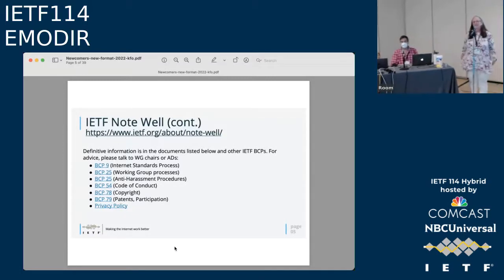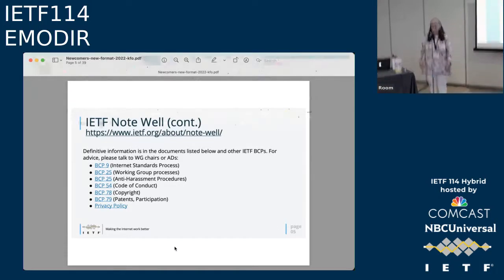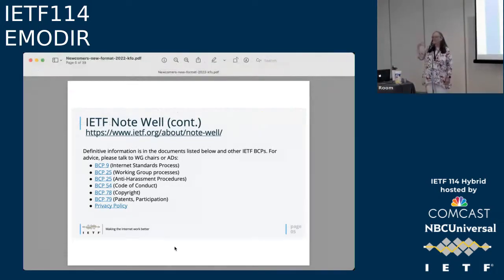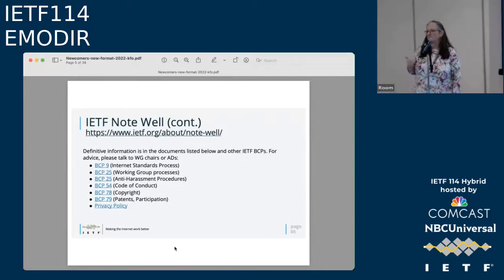I'm going to ask the dumb question, if you could define BCP for us. Best current practice. So just as a slight tangent, if you look at the IETF types of documents, we have standards track, we have informational, we have experimental, and sometimes a draft will be labeled as a best current practice. It might be a best current practice about a technology, or it might be a best current practice for how the IETF operates. So anyhow, that's our list of policies.